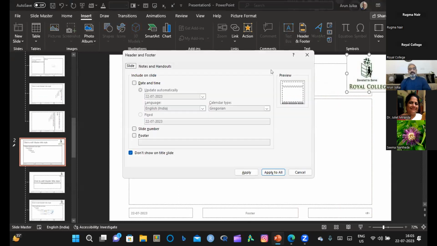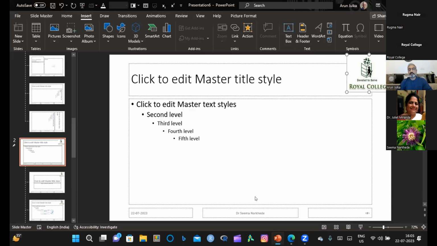header and footer again. Right, ma'am? Your name again, in the footer. This time, I say date and time. Right now, I don't want time. Slide numbers, footer, in the footer I want your name and say okay. Apply to all.